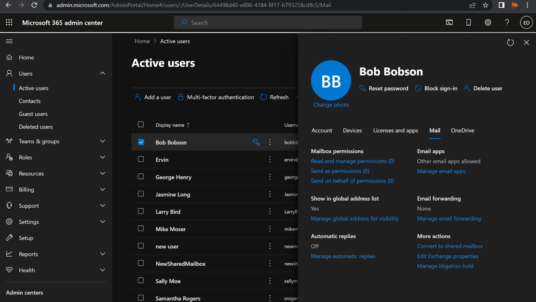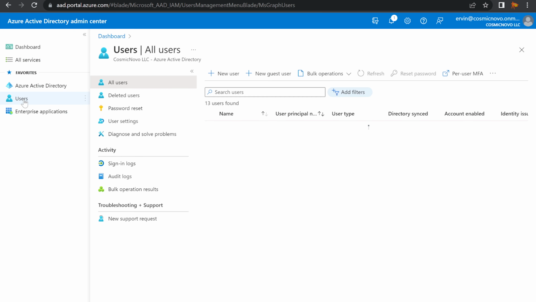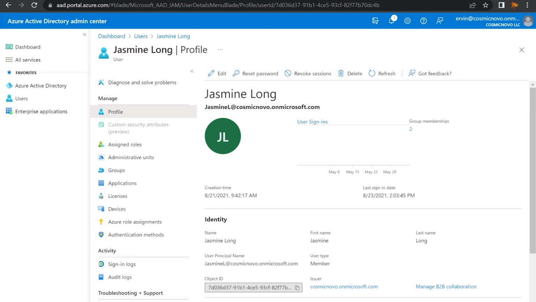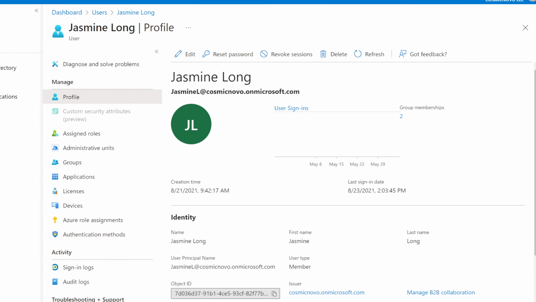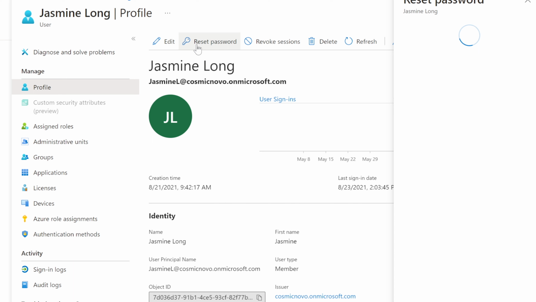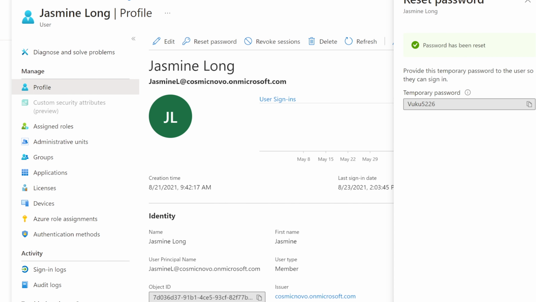All right. So let's do the same thing for Jasmine. Now, here is Jasmine. We're going to go back to users. I'm going to find Jasmine again, and we're going to log in as Jasmine. Of course, we have to reset the password, and to do that, while we have Jasmine Long selected, we found her in Azure Active Directory. It's actually done right here. Very similar to Microsoft 365 Admin Center. So it's right here, reset password, and it's going to be slightly different when it comes to options, but the location itself is the same.